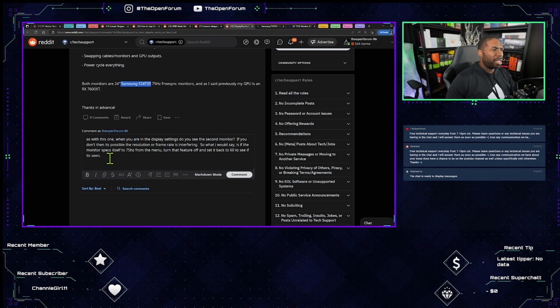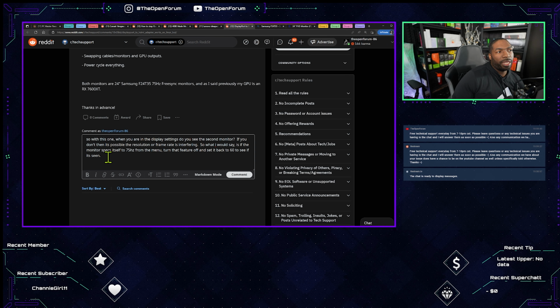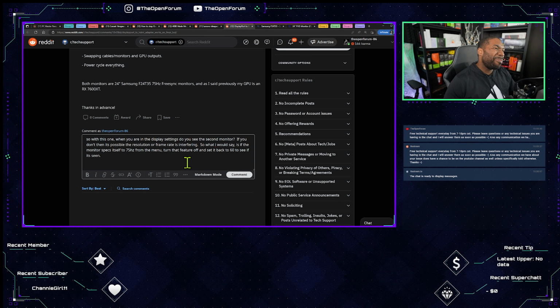Yeah, I still would say this, even though it's highly unlikely now. If it was 2K, then yeah, I may say that. But if it's 1080p, I would say this: if the monitor specs itself to 75 Hertz, turn that feature off and set it back to 60 to see if it's seen.